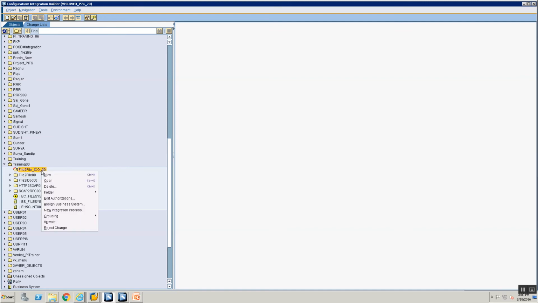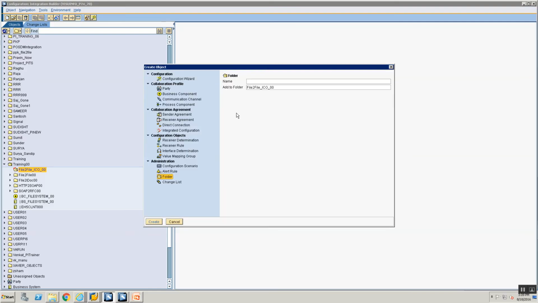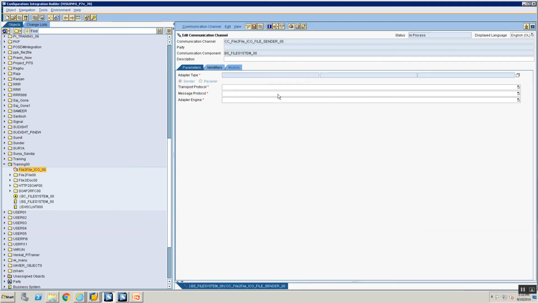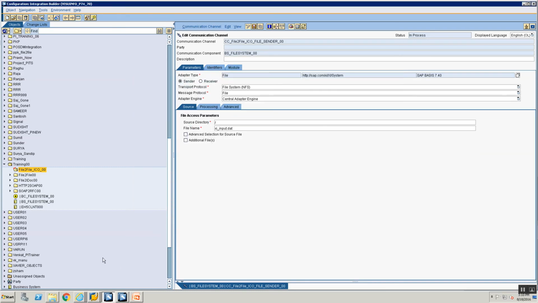All right, excellent. Now let's go ahead and create. What do we first create? A sender communication channel and a receiver communication channel. The same thing that we did in our file to file scenario, a sender communication channel will be created under BS file system 00, CC file to file underscore ICO underscore file underscore sender underscore 00. Now I go to my adapter type, I make it as file. Make sure it is of type sender, right?